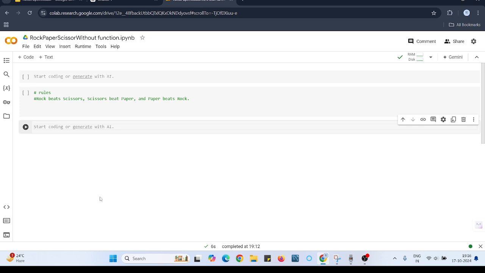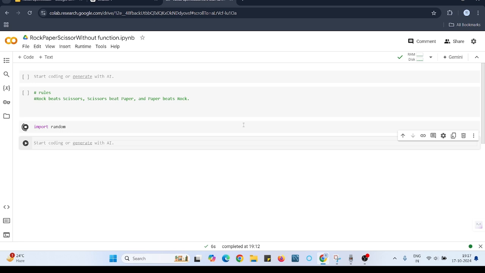Now the first thing that I'm going to do is import the very important module. Import random. This random module will help me access the important method which will help the computer choose any one option among the 3 randomly, right? So that's the only reason. Now let's press Shift plus Enter and it runs the cell and there was no error, so that's why I'm getting this tick.